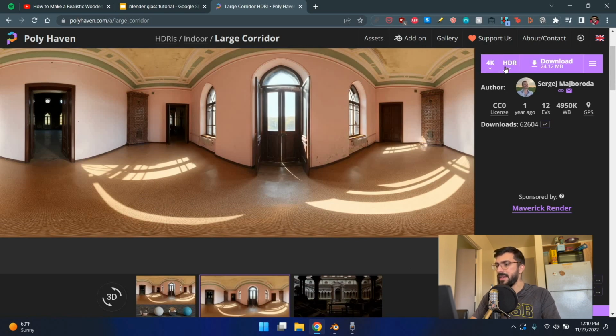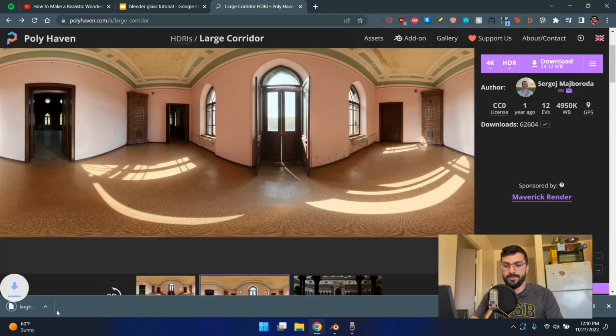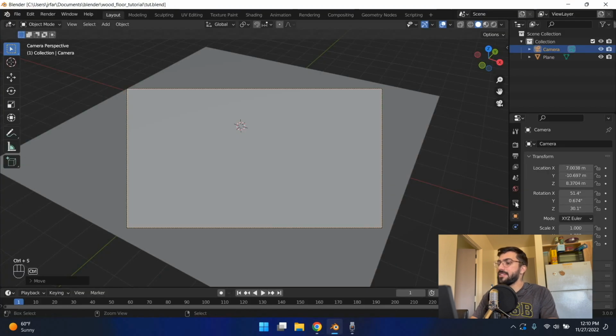So let's download it right now. You don't need it to be very high resolution since the HDRI isn't going to be in the view of the camera, so it doesn't matter how high resolution it is. So let's just stick with 4K. Make sure it's in HDR format and then download the HDR. And it'll take a second, 24 megabytes. So once that's done, go back to Blender and we can add the HDR to the scene.